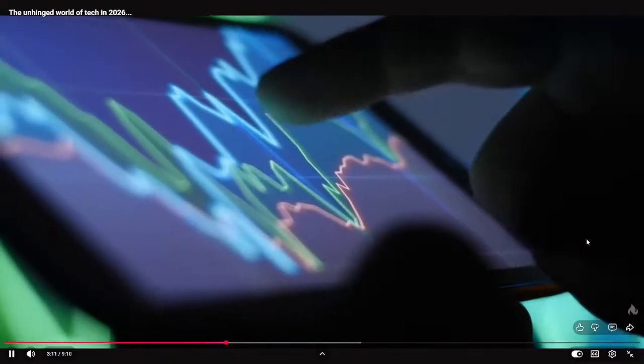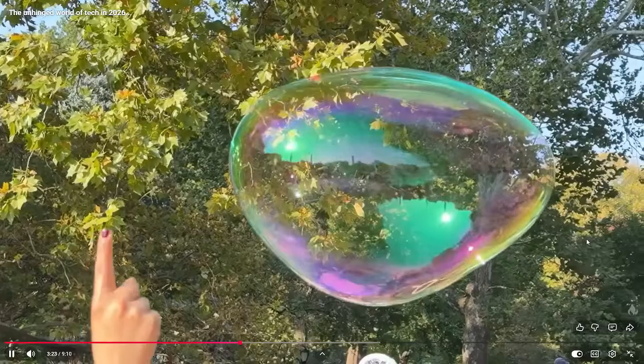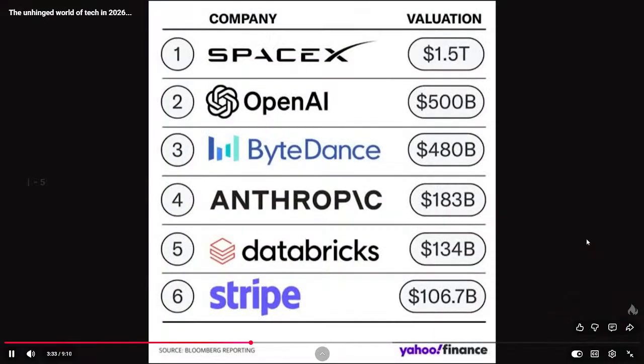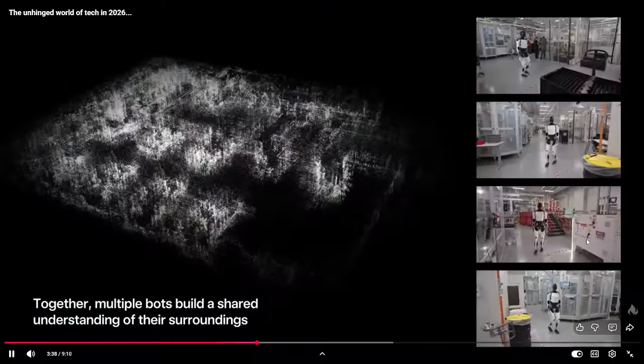But another sign the bubble's not over yet is the fact that most AI companies are still private. Eventually, a time will come when the charade comes to an end, and there's a good chance that wave comes in 2026. SpaceX, OpenAI, and Anthropic are all looking to go public with some of the biggest IPOs in the history of the world. But before that happens, one of the biggest drivers to keep the AI hype going in 2026 will be robots, humanoid robots.